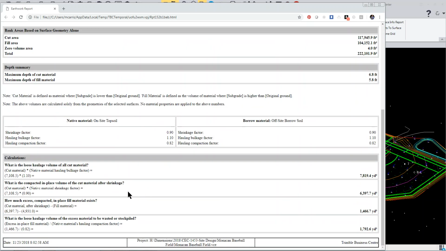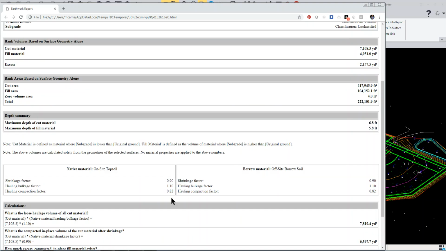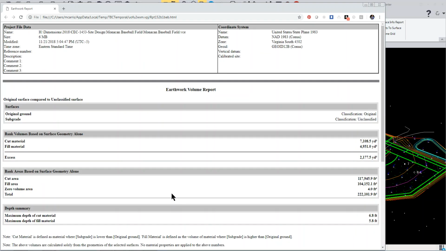So as I come down here, it also includes some other information on how data was used and calculated in the project. So pretty detailed report just on the earthwork itself.